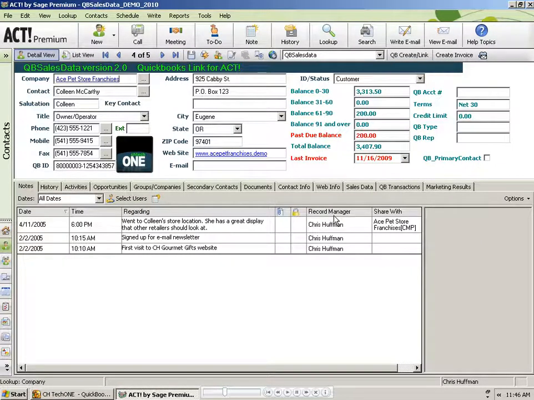Okay, so we have Ace Pet Store Franchises, Colleen McCarthy's record, and let's take a look at the data that gets pulled in. First thing to note, in the upper right, all of the key accounts receivable information is in ACT fields, as well as the last invoice date. This makes it easy to pull up customers that haven't ordered from you in 6 months, for example. And anytime your ACT users pull up a contact in ACT, they'll have this key information right at their fingertips.